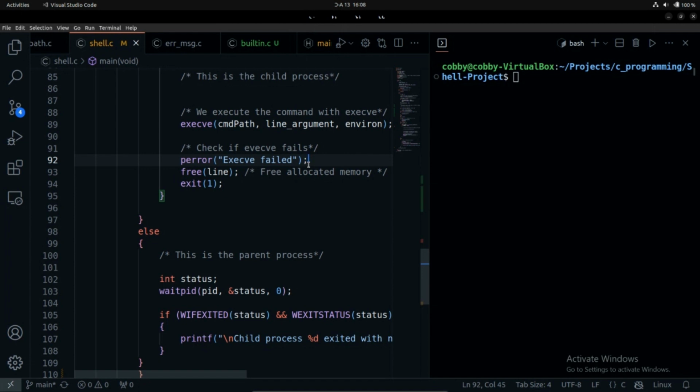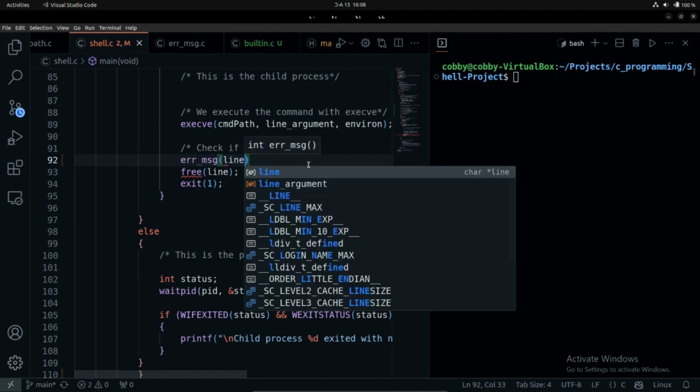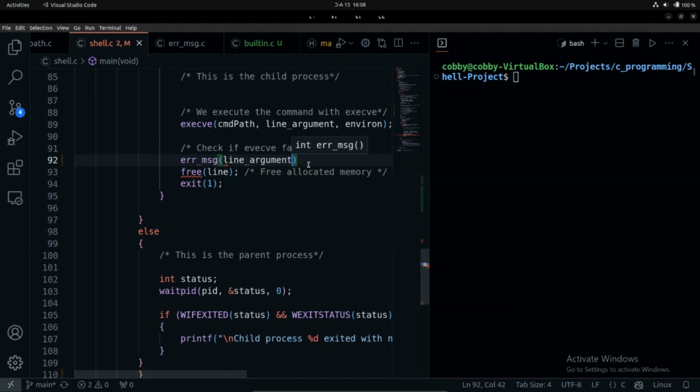So check if exec fails. So let's call for our function. We are calling our function error message. And what are we passing to it? Guys, we are passing the first command line argument, because at this moment, this is our command, right? So we are passing this to it. So we are calling this error message and then we are passing it.